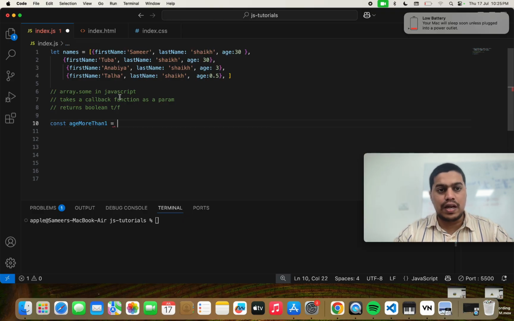Let me give you some characteristics of this Array.some method. It takes a callback function like array.map and array.forEach. It returns a boolean value. Unlike array.map and filter, this will return a boolean value, not the whole array. This is the point to be noted. Let's write some code to check whether the age is greater than 1 in this given names array.